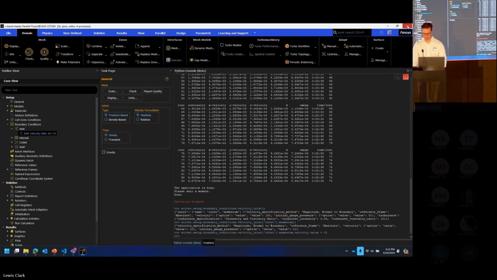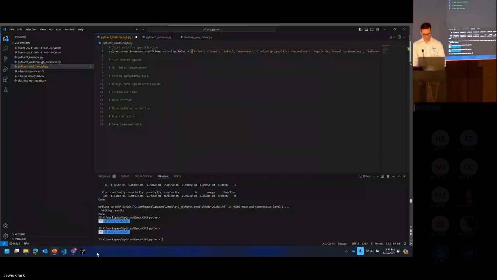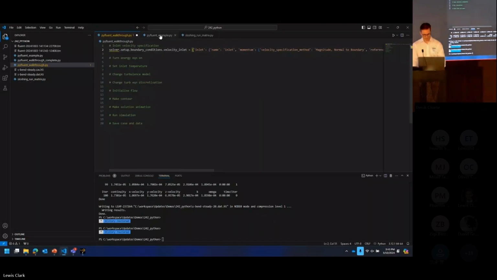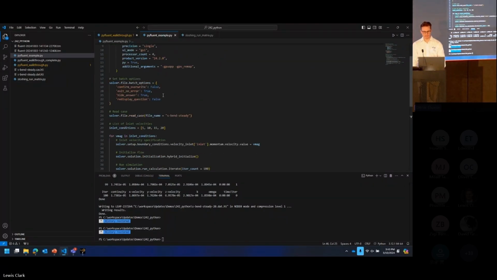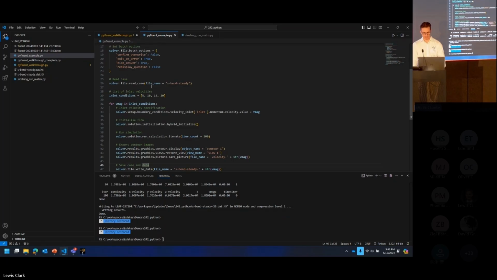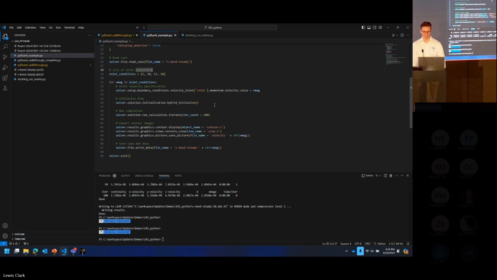And now I'm just going to very quickly show why you might want to go about doing something like this, what the advantages are over a TUI script. So I've just written a really quick example here that uses that same case. What it does is it loads the case, and I've made a list here of inlet conditions. So it's got 5, 10, 15, and 20 meters per second.